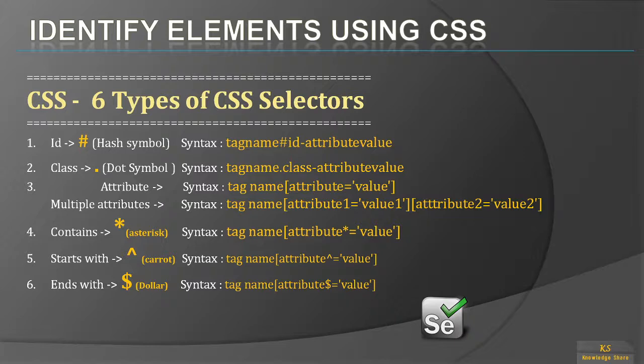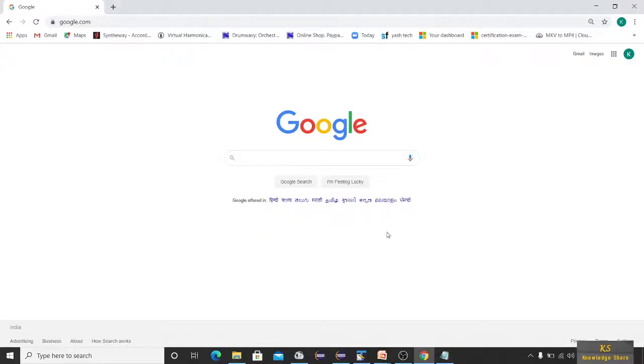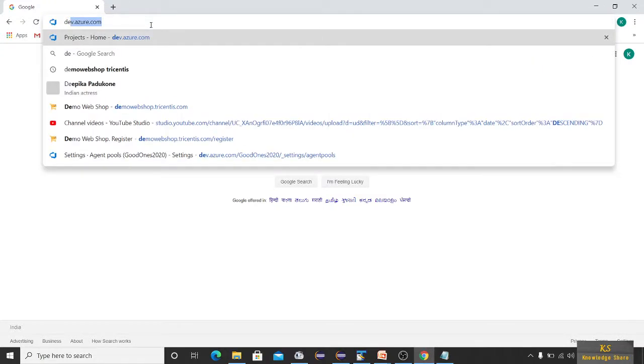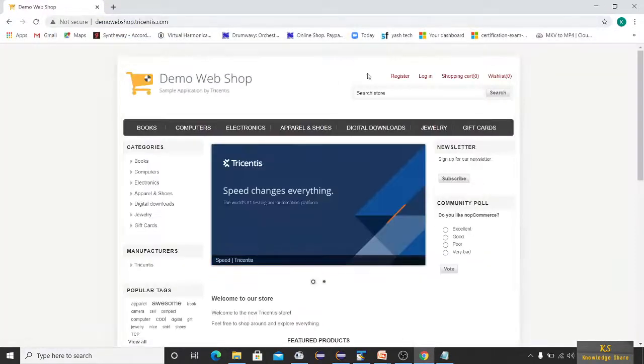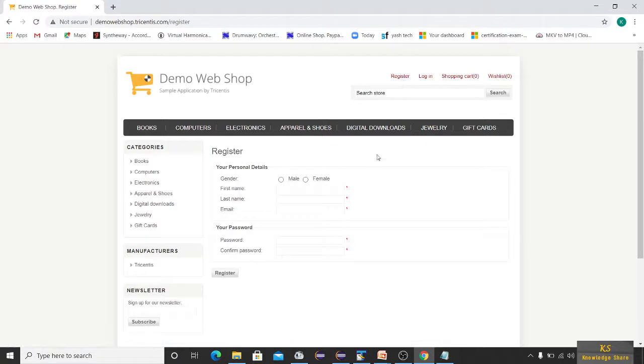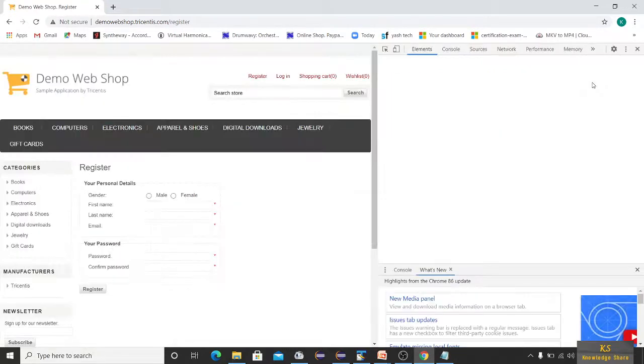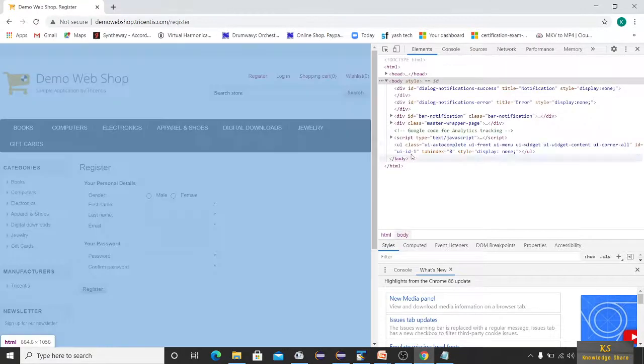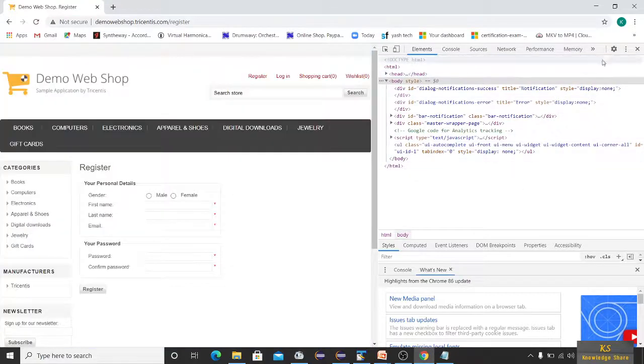Okay, so these are the five types. We will see them one by one very quickly. Let me switch to our website, or our portal, which we are already using. Let me go to register. If you want to open developer tools, simply press F12 on your system so that you will land on this page. You might see it navigated down or to the right side. Let me keep it on the right so that you can see this web page clearly.